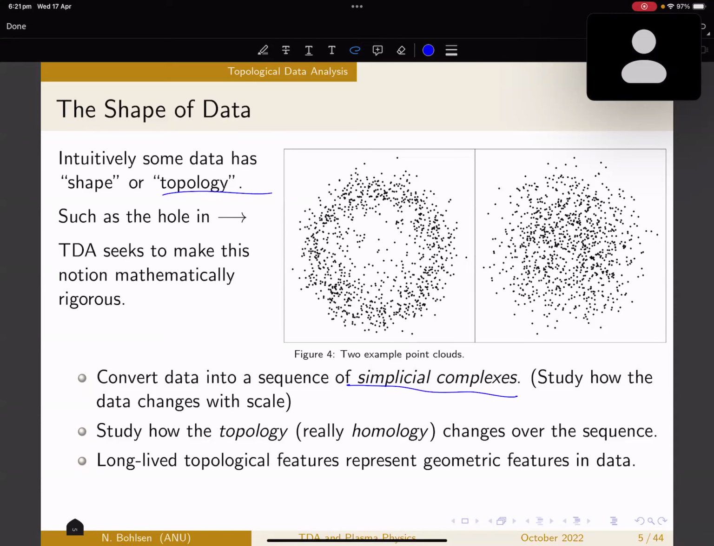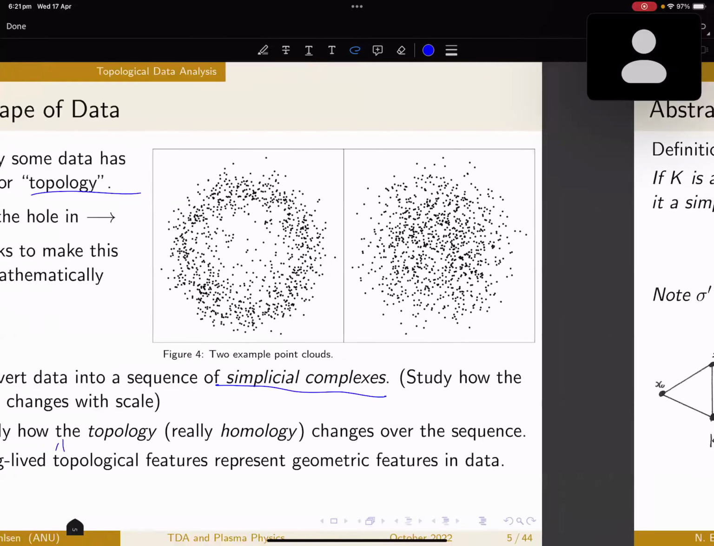So I know I can look for holes in a cloud like this. What I'm actually going to do is make this sequence of simplicial complexes, and we'll look at how the topology of the complexes, the assembly of triangles, changes over the sequence. The idea is that if a topological feature is long-lived, in a technical sense, throughout that sequence of complexes, then it represents a real geometric and topological feature in the data. I will give an example that makes that obvious.